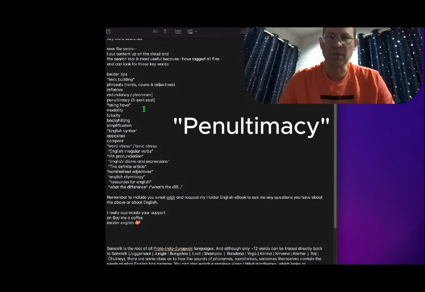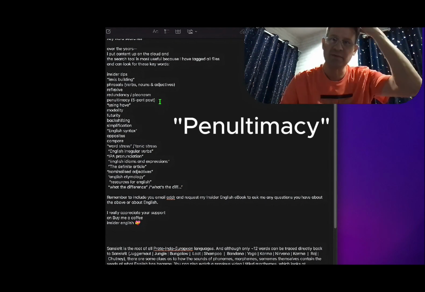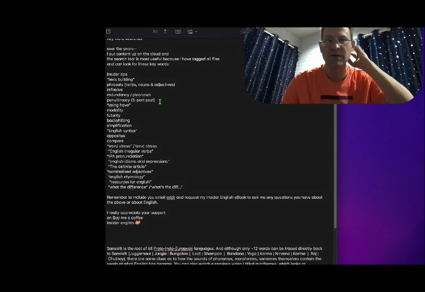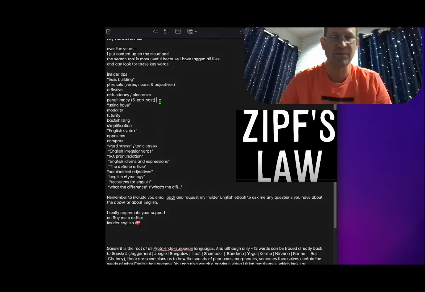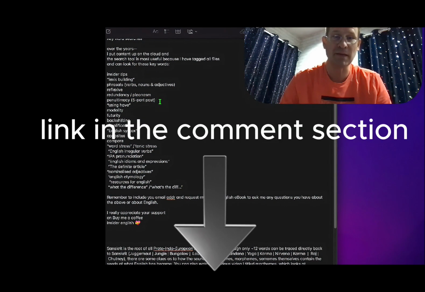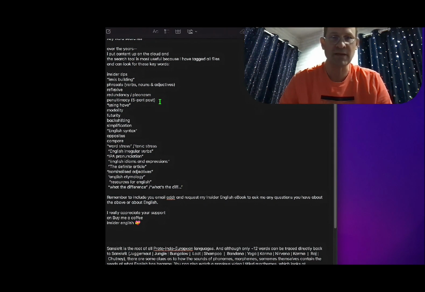Penultimacy in 5 parts is a theory that I've proposed about the universal aspect of language, how it may be even more holistic than we think. And I think that was inspired by a video I watched from Vsauce on Zipf's law, or what he calls the mystery, which may not be a mystery after all. And that involves the fact that frequent words tend to be shorter.